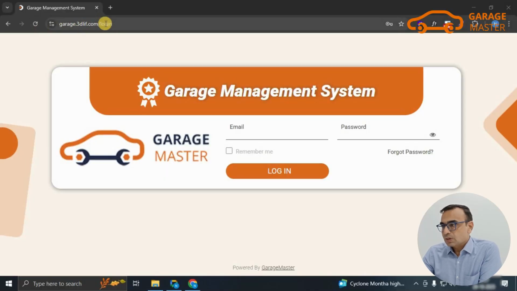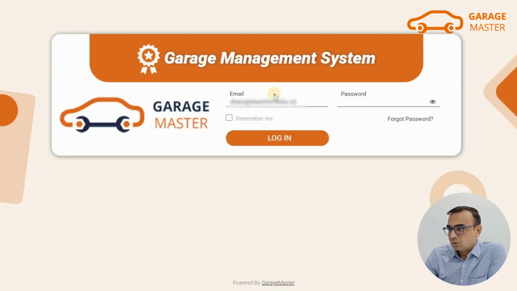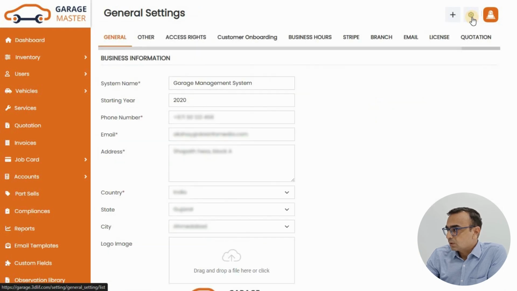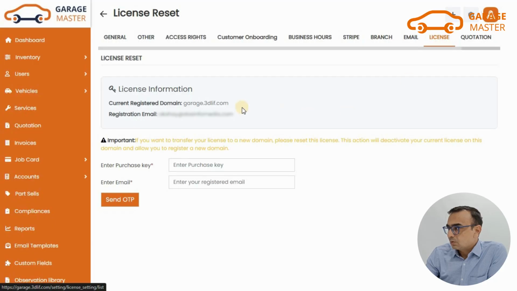You need to go to the Garage installation that you have done on your website. Log in with the email and password that you have created and go to settings at the top right once you land on the dashboard, and then navigate to the license tab and click on license. There you will see the registered license, on which email and domain it's currently configured.